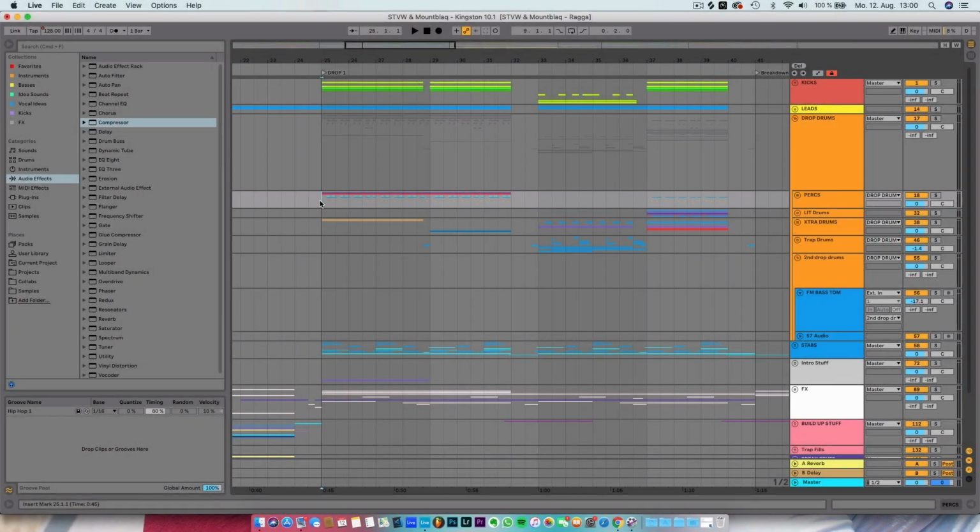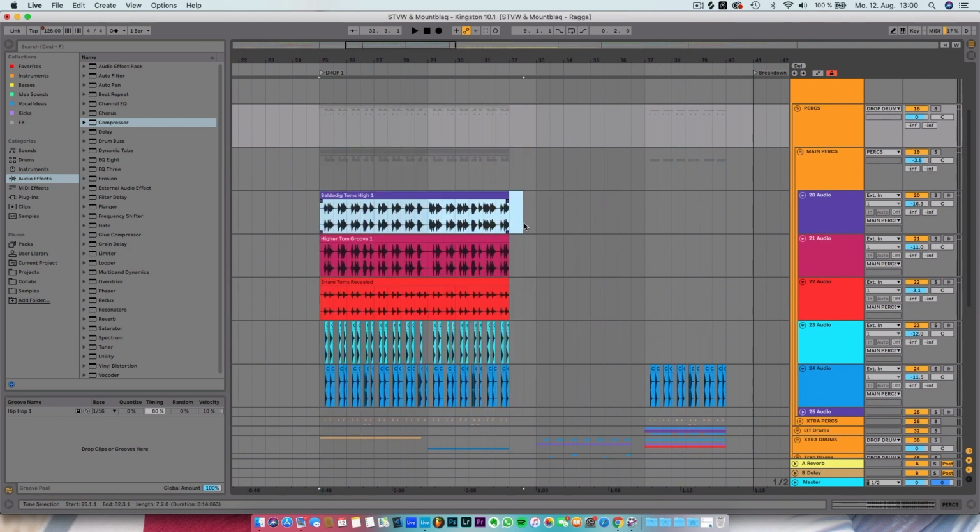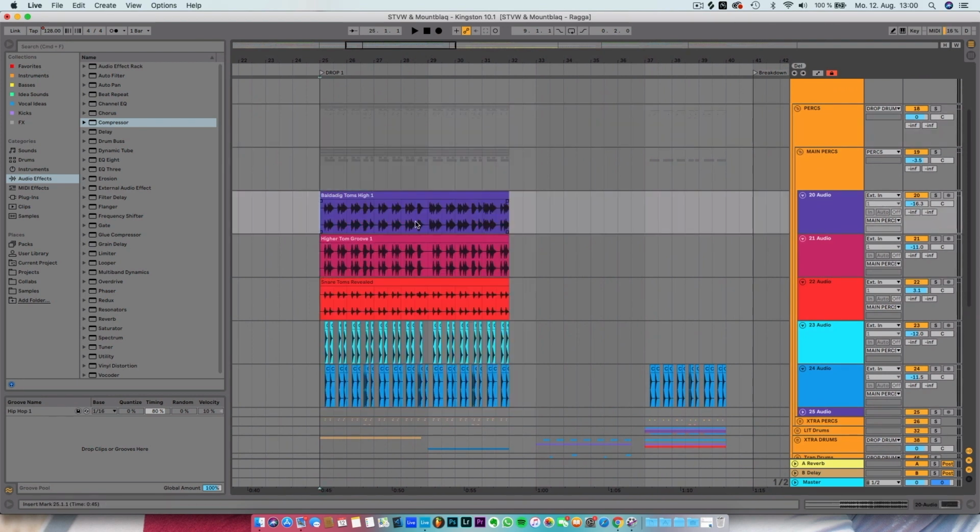Okay, next I'm going to show you how we made the drums for the drop. Basically the drums are a lot of layers, most of them made by David from Mountblaq. So the first one is this. As you can hear, it's not just playing straight percussion, but it's playing a melody, which really helped to get the groove going in the drop and really helped to make the lead sound a bit more interesting.